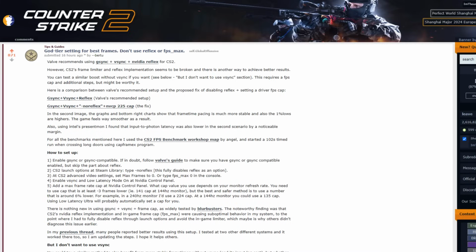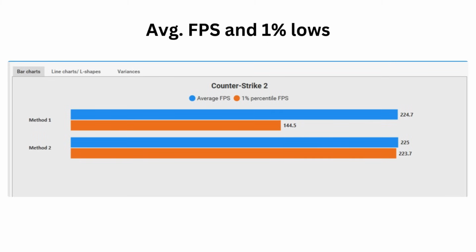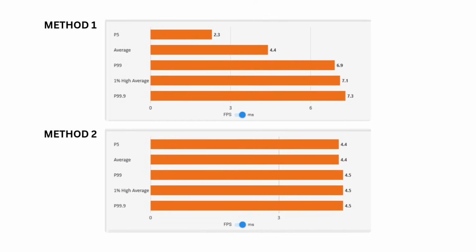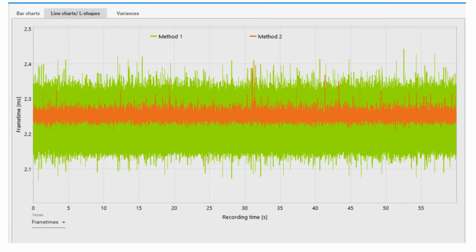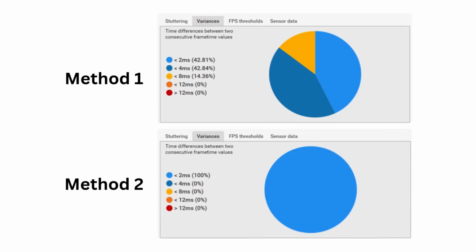Let's start by looking at the average frames per second and 1% lows. If you look at this benchmark, method 2 has 54% better 1% FPS than Valve's recommended method. Now let's take a look at the 1% frame times. First method has a frame time of 7.3 milliseconds, whereas in method 2, it's 4.5 milliseconds, which is roughly 40% better.